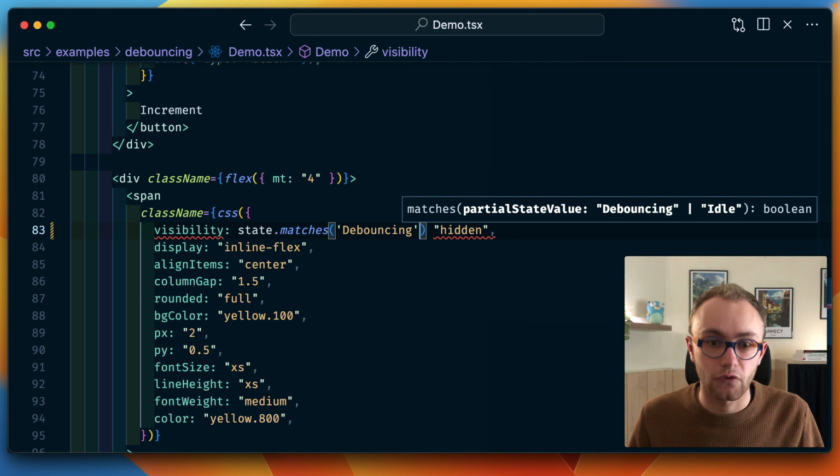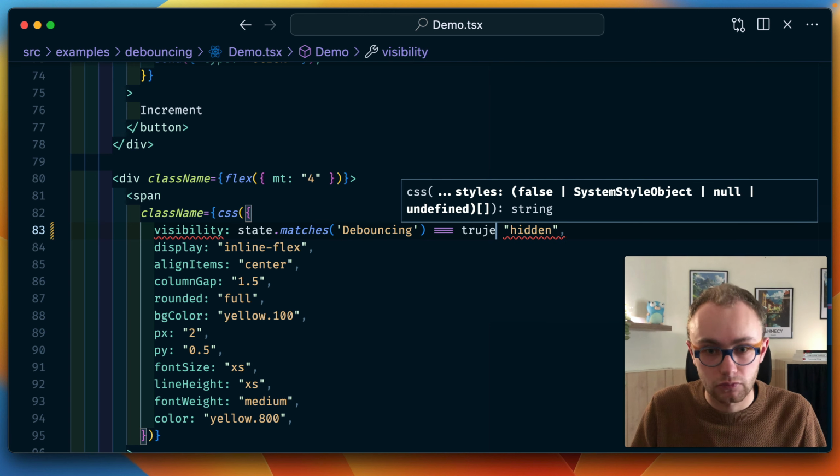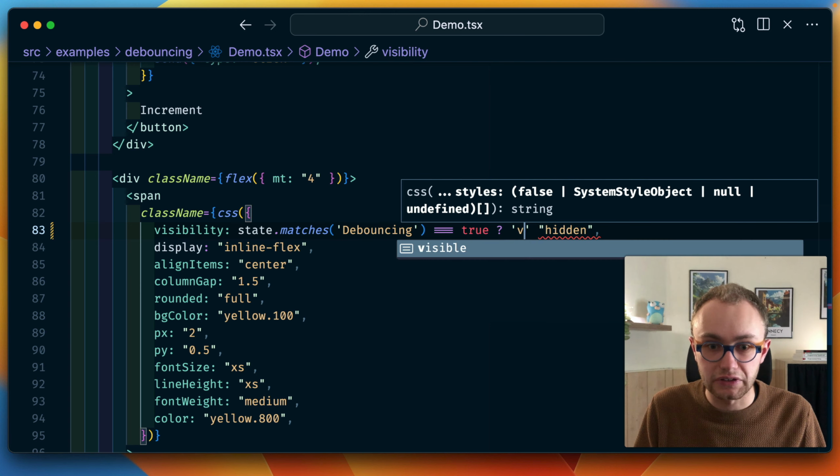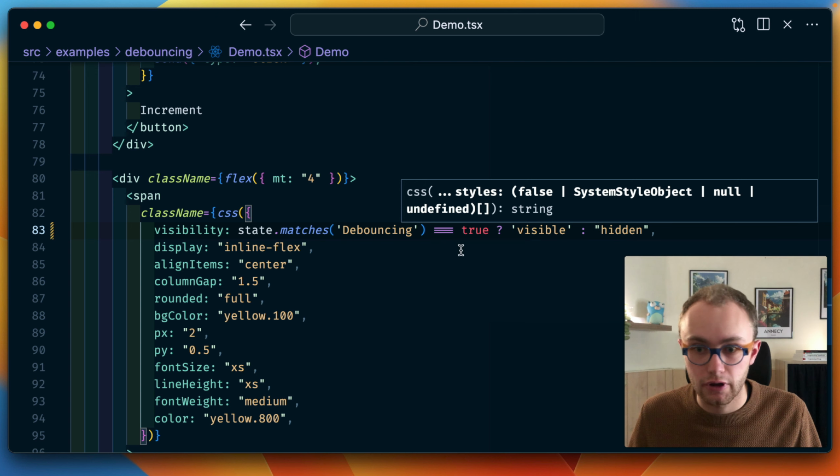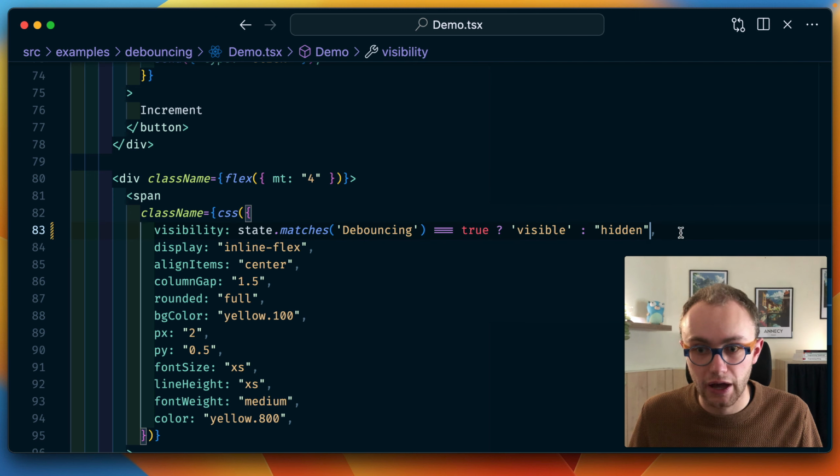If we debounce, then we want to make this visible. Otherwise we want to hide it.